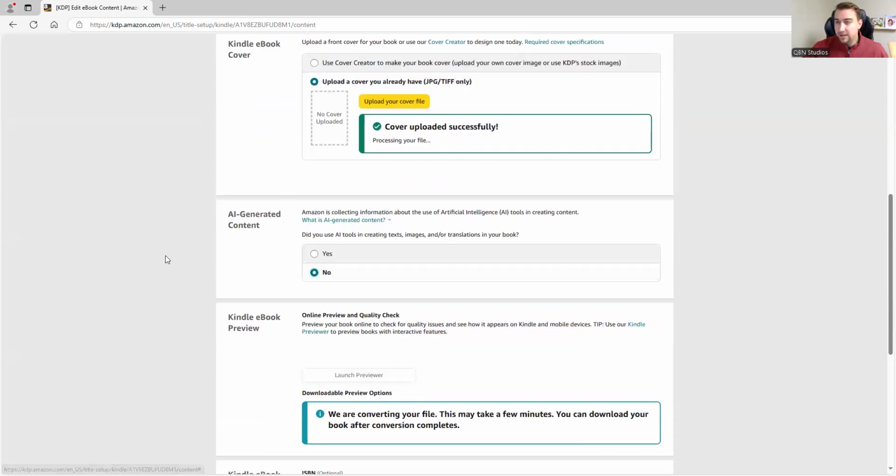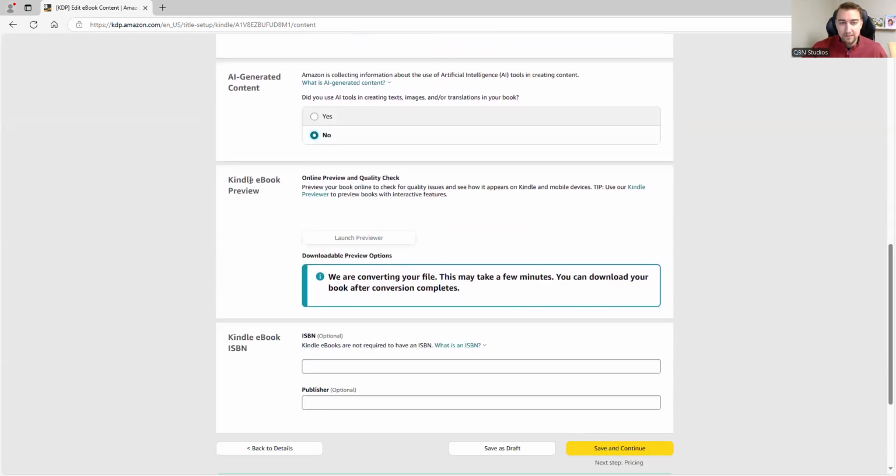AI generated? No, nothing that we do is AI generated. And now we just have to wait a moment and then we'll be able to click Launch Previewer.